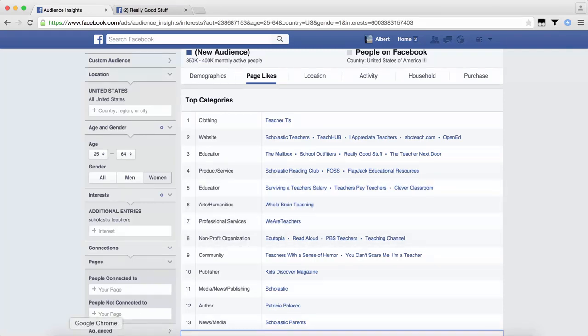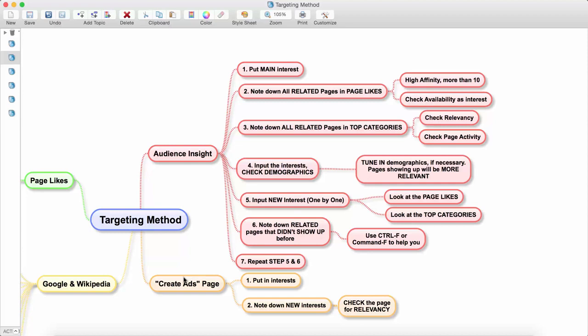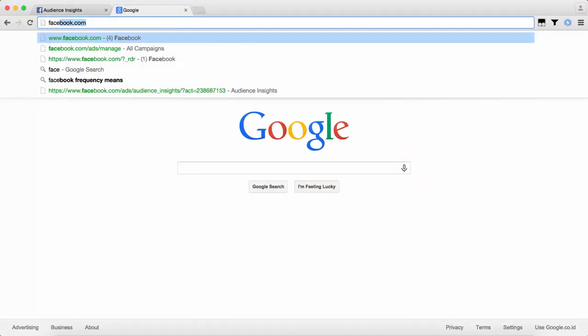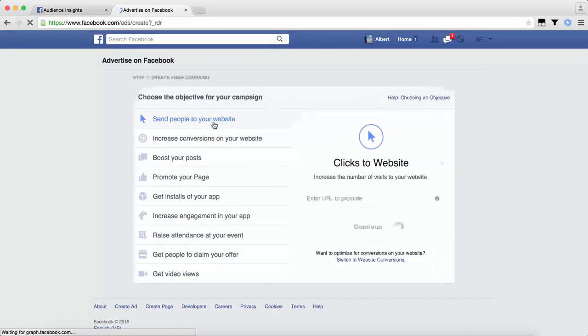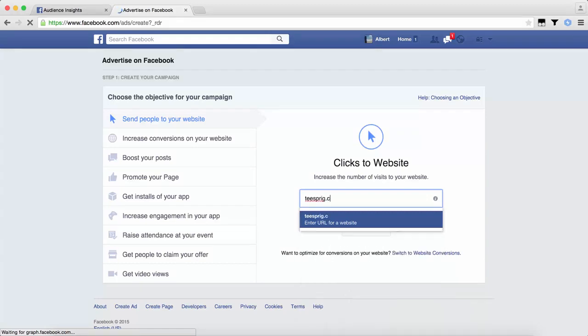Okay, next we go to the second method, which is using the Facebook Create Ads page. So we go to Facebook Ads Create. Just choose send people to your website and click any link here.